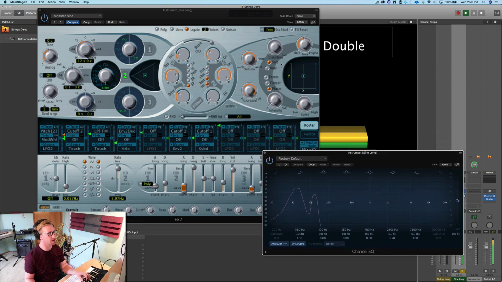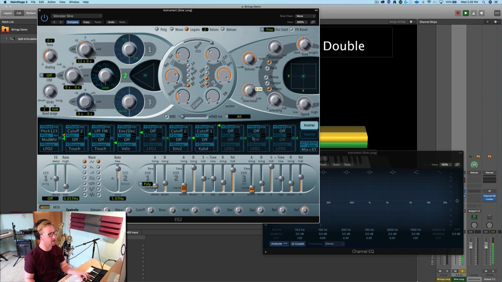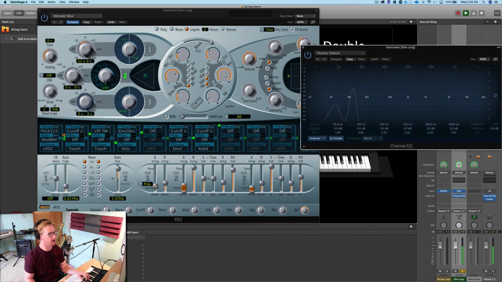Why is that happening? Because we've got that sine still in there, that lower octave. So we'll turn down the sine as well, and then boom, there we go. We just have a simple sine wave.